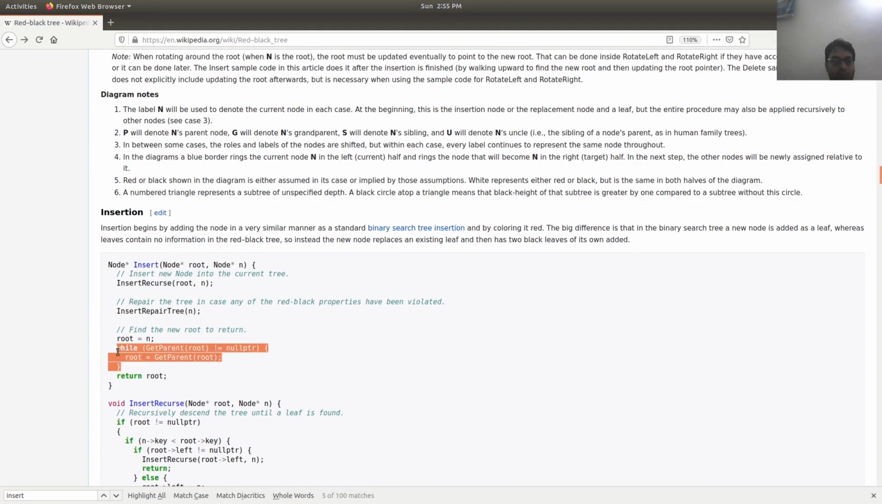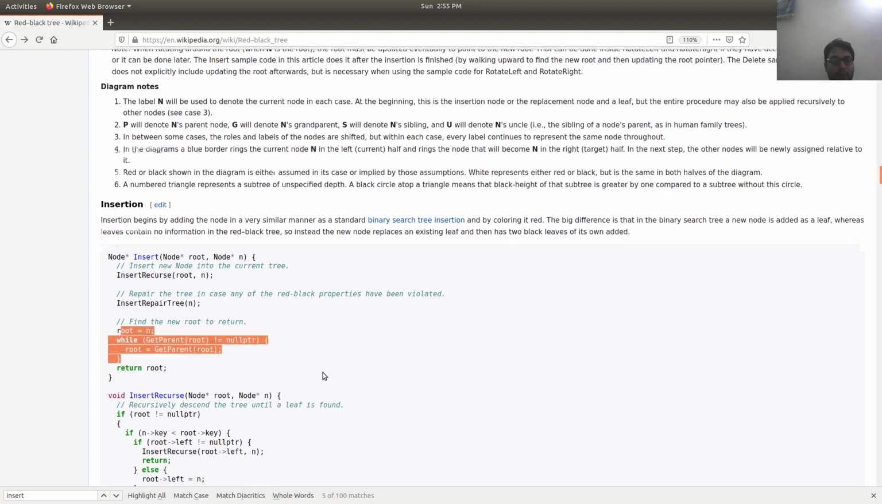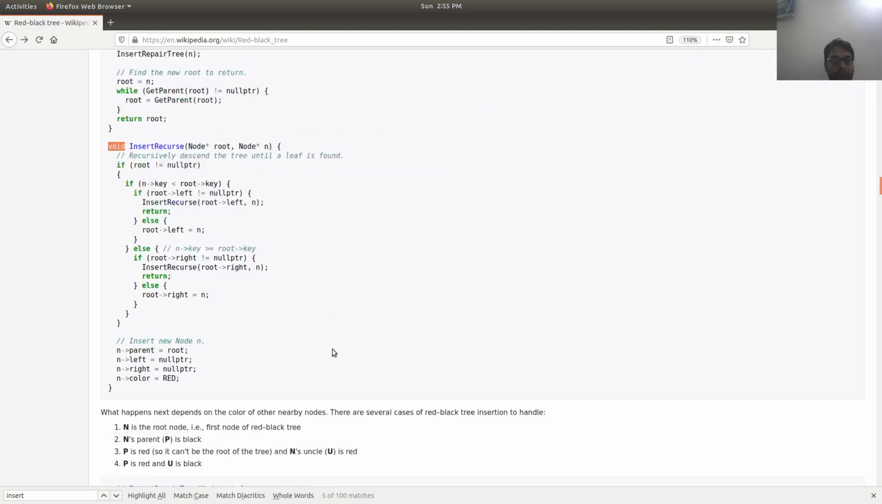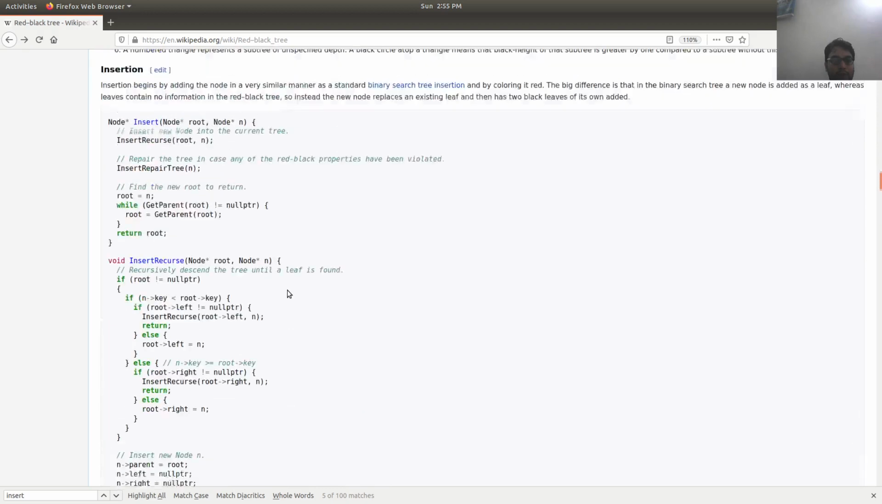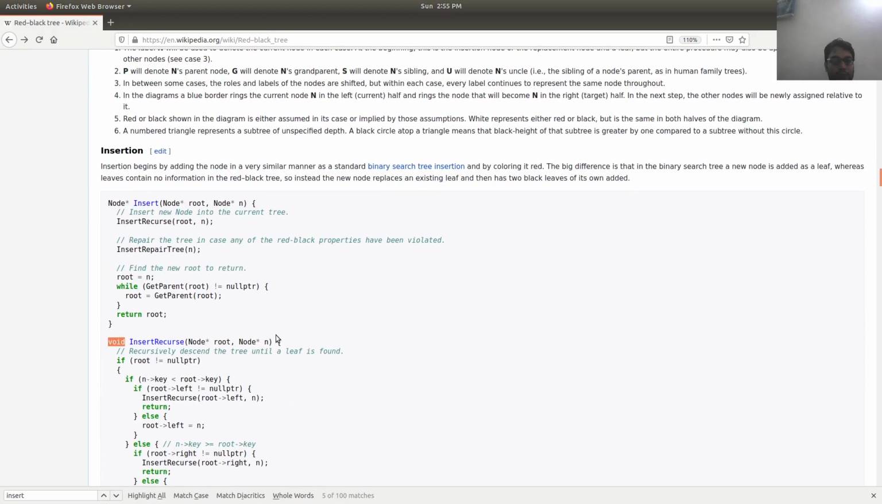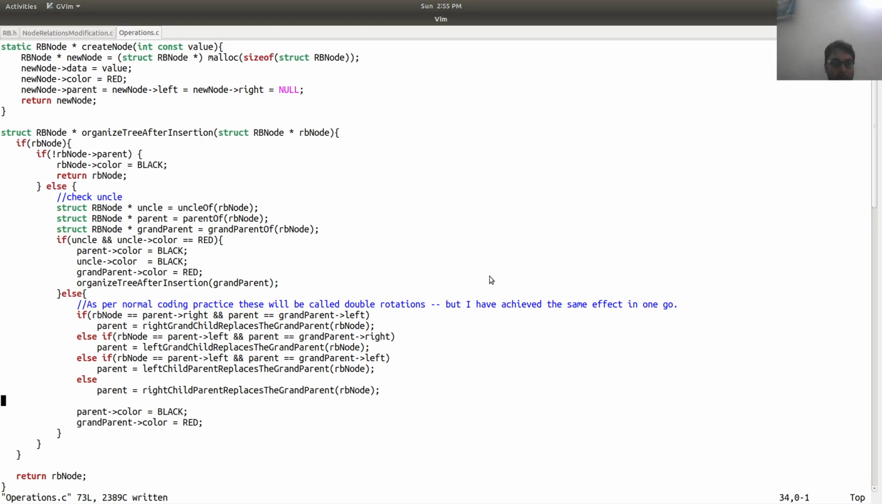They have void functions, so I was wondering how they are updating the nodes. Over here they are running another loop to find the root. Okay, and we are doing it without running any loop. Create node creation, static.